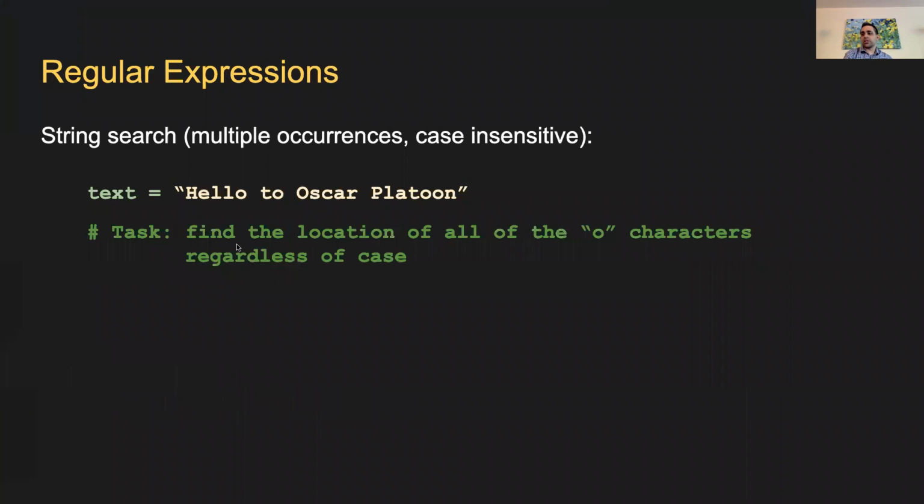What if our next challenge is to find all the O's regardless of case, right? So in this case, we want the capital O to be returned also. This is very similar to what we were doing before. We just need to factor in the fact that, during our comparison, we want to convert everything to the same case, either uppercase or lowercase.